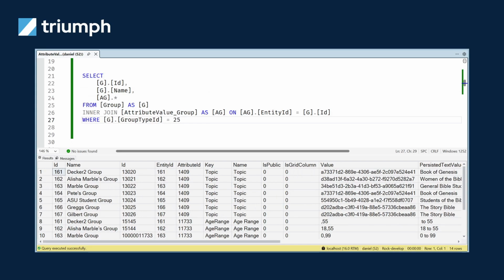Working with them along with the group table is fairly simple. We're going to query from our group table and limit it to just those groups of group type ID 25, which is our small groups. Then we're going to join to the attribute value group view and use the group's ID as the view's entity ID. This effectively gives us all attribute values for every group.